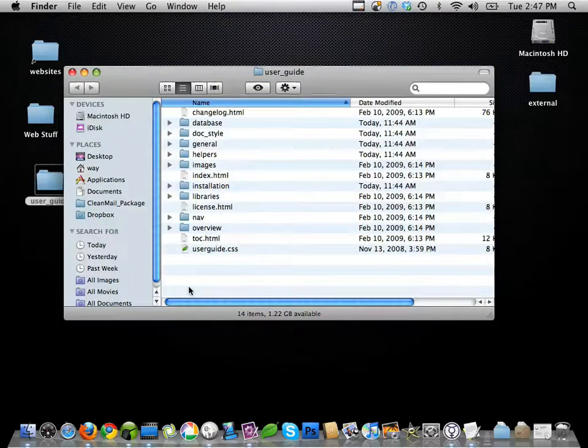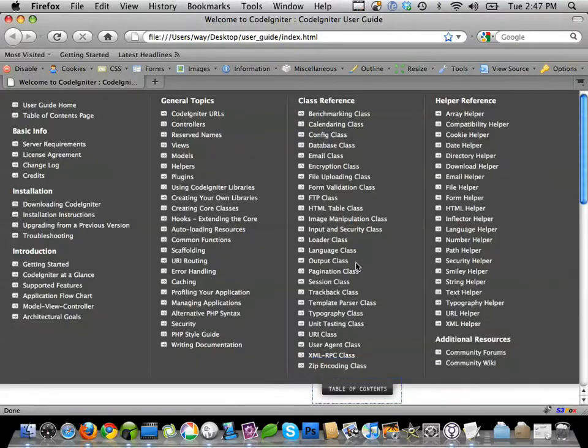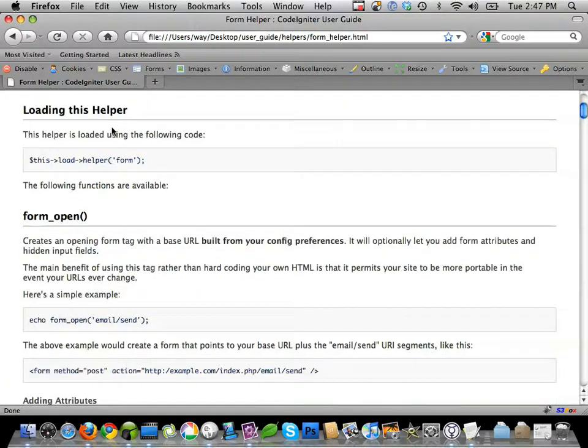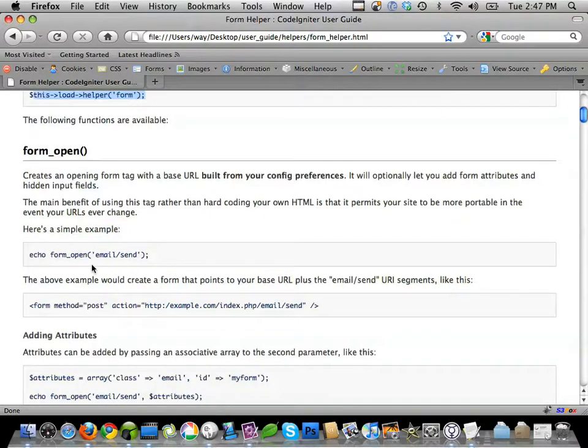This is the user guide that comes with every installation of CodeIgniter. And let's just go ahead and take a look at the helper. First, the form. You can load it like this, like normal, or you can auto-load it. And you can see here, form open, email send. So the above example would create a form that points to your base URL.